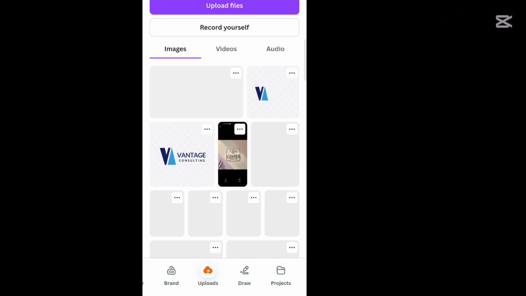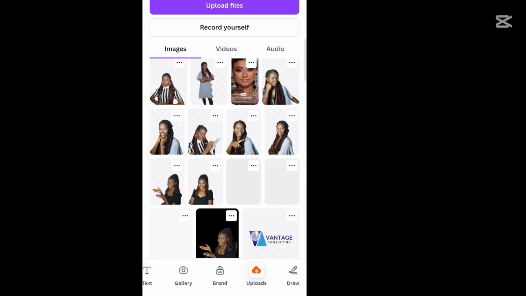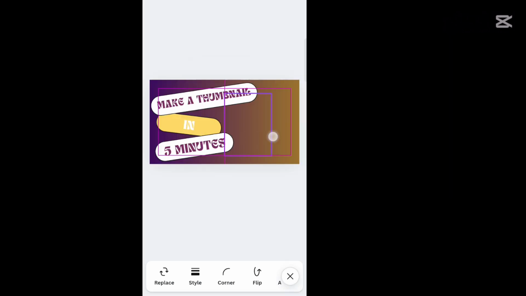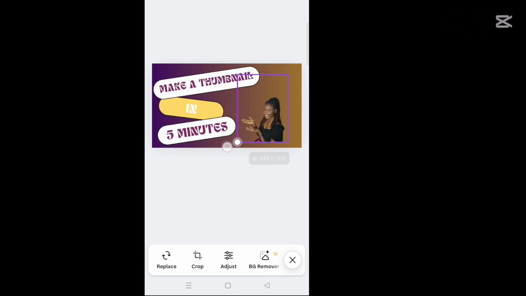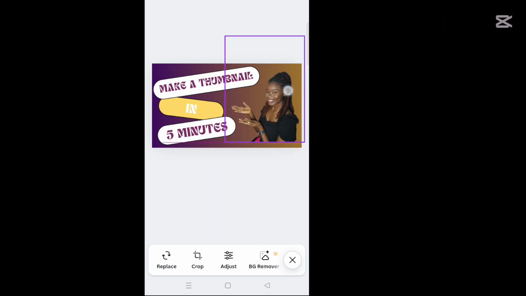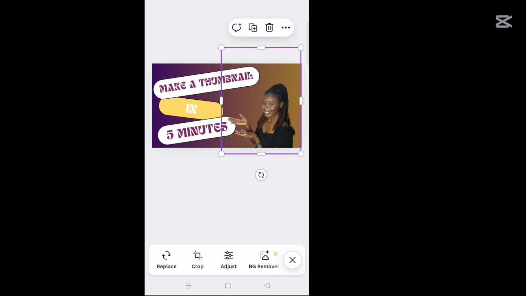I need to add a picture. You need to add a picture as well. It pulls people, like people get to see your face and like, oh, okay, which is beautiful.